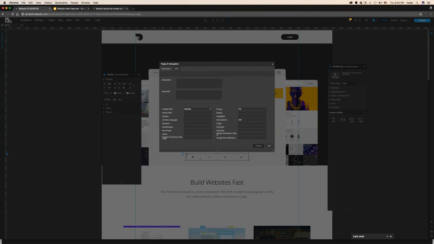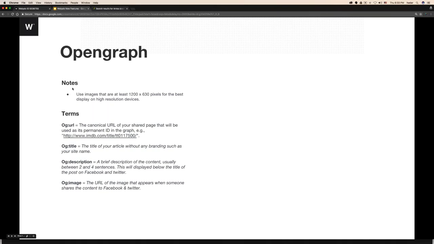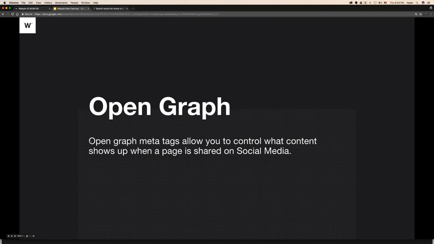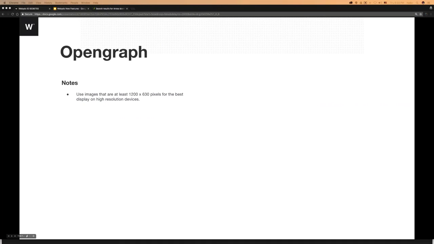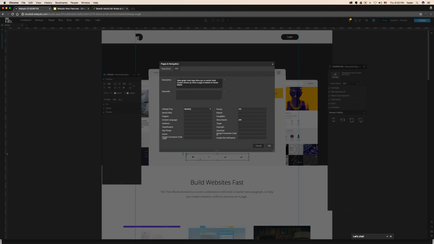And let's go to SEO, description. I'm just going to take description of Open Graph. Oh, I cannot. Give me a minute. There you go. Just copied it. There you go. Click OK.